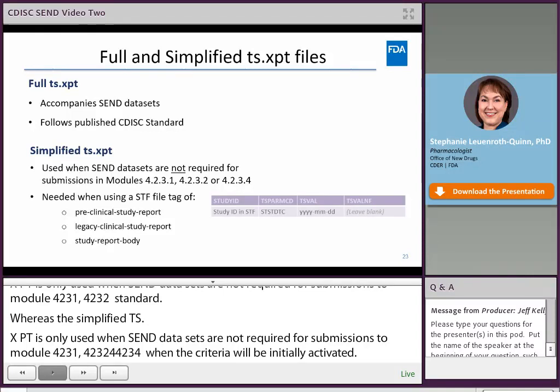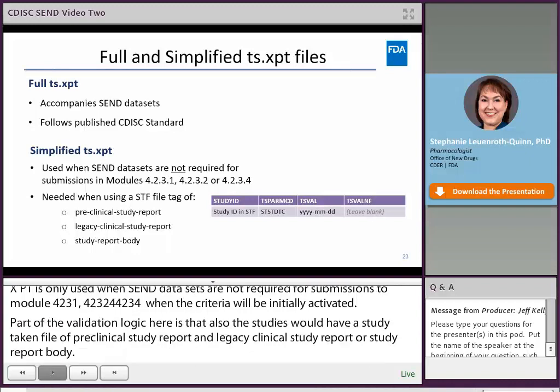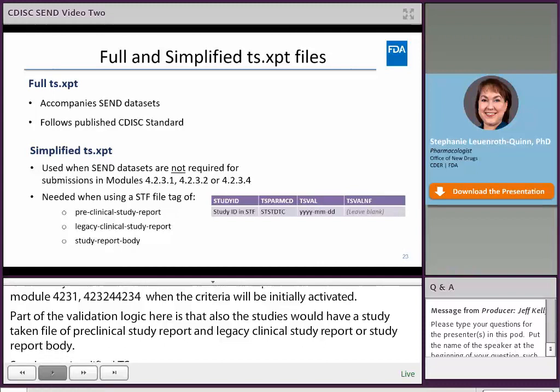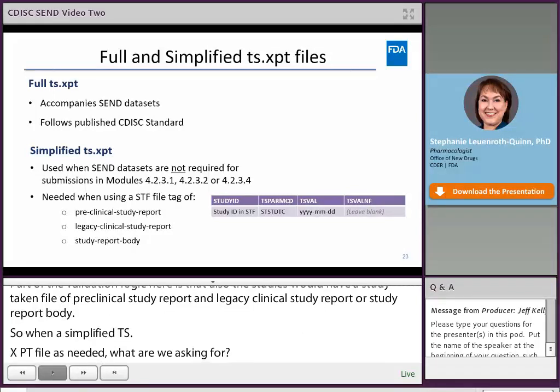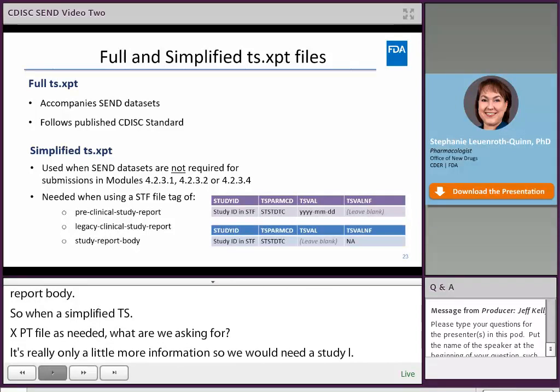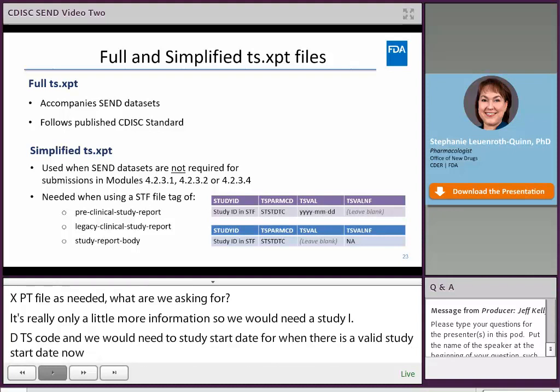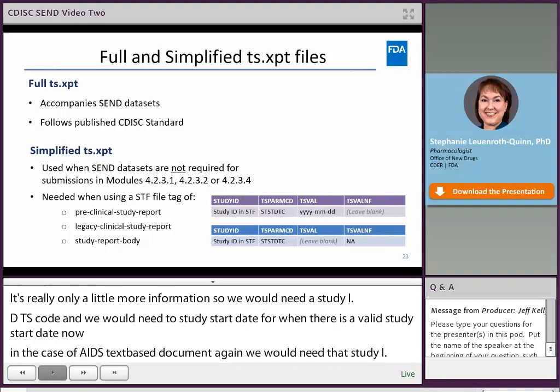So when a simplified TS.xpt file is needed, what are we asking for? It's really only a little bit more information. So we would need a study ID, we would need the TSPARMCD, and we would need the study start date for when there is a valid study start date. Now in the case of a text-based document, again, we would need that study ID, the TSPARMCD, and within the TSVAL field, simply put NA or not applicable, and leave that study start date blank, or the TSVAL field blank.